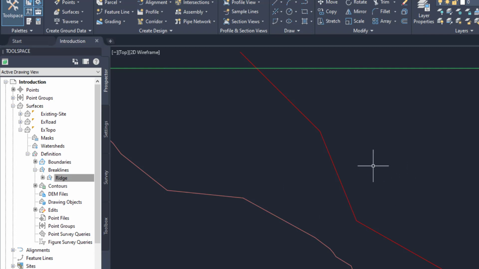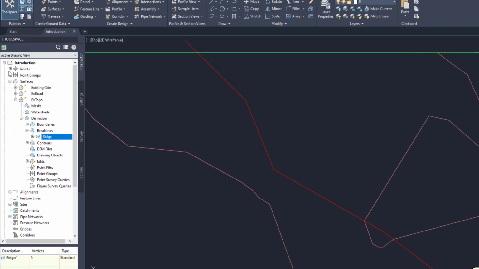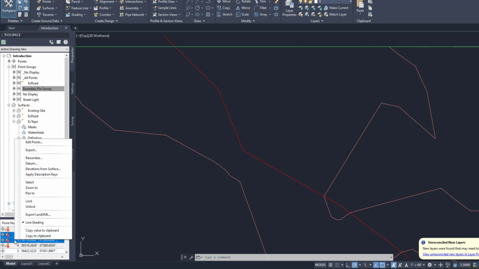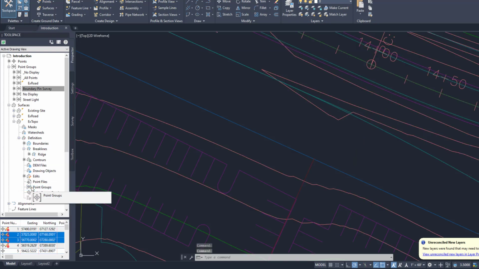Now that I've zoomed to the ridge, I'm going to go back up to my point groups. I'm going to expand that. I'm going to look at my boundary pin survey. And within the boundary pin survey, there's 2 points that we're interested in. We're interested in point number 2, which I've clicked on to select in the preview area. If I hold down my shift key, I'll be able to select another point. The 2 of them are selected together. When I right click, I get this shortcut menu, and I'll zoom to those 2 points. So even though I'm not displaying a point reference in this view, the software has zoomed right to those 2 points.